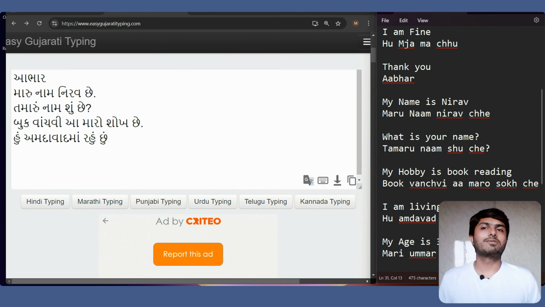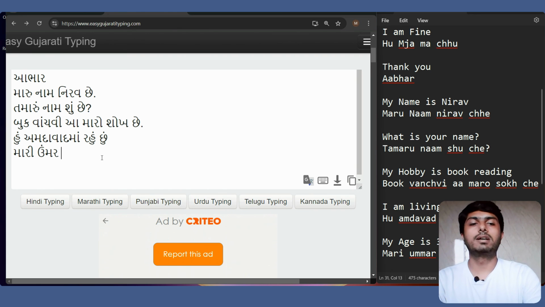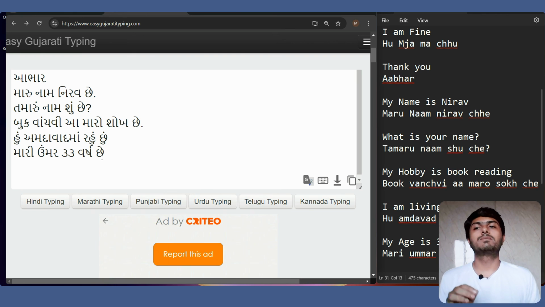Okay. The next one is my age is 33, which is equal to મારી ઉંમર 33 વર્ષ છે. So guys, here age is equal to umar. So let's type the sentence which I have already written over here, and let's see the result. Mari umar 33 વર્ષ છે. So this sentence is perfectly over here in Gujarati.